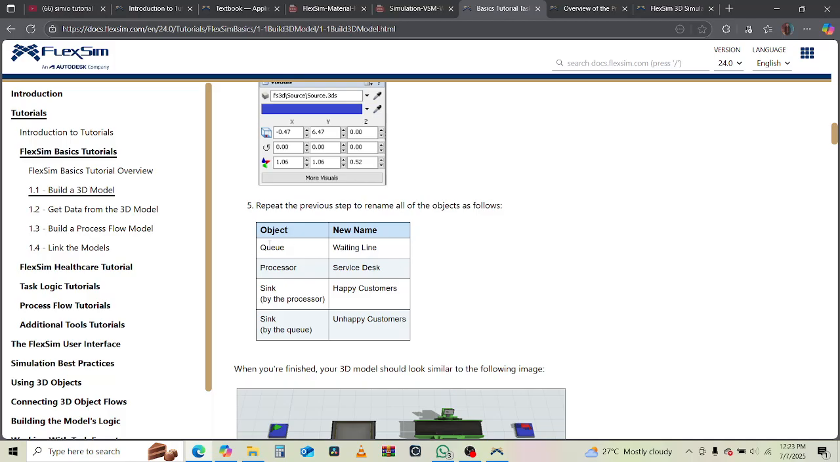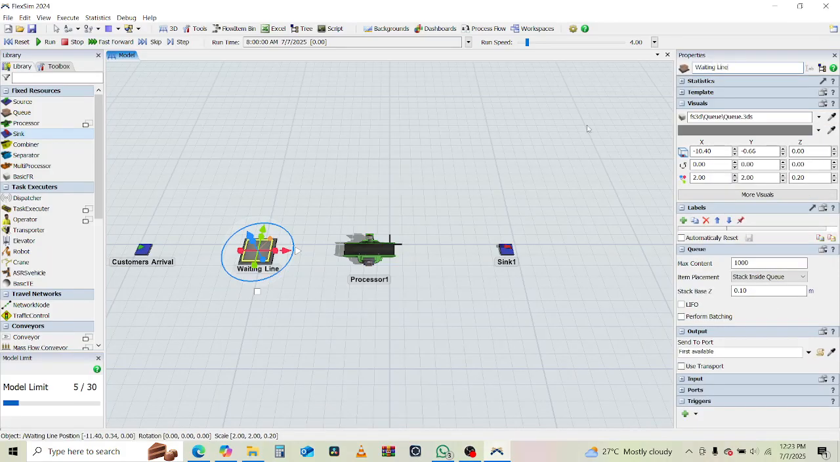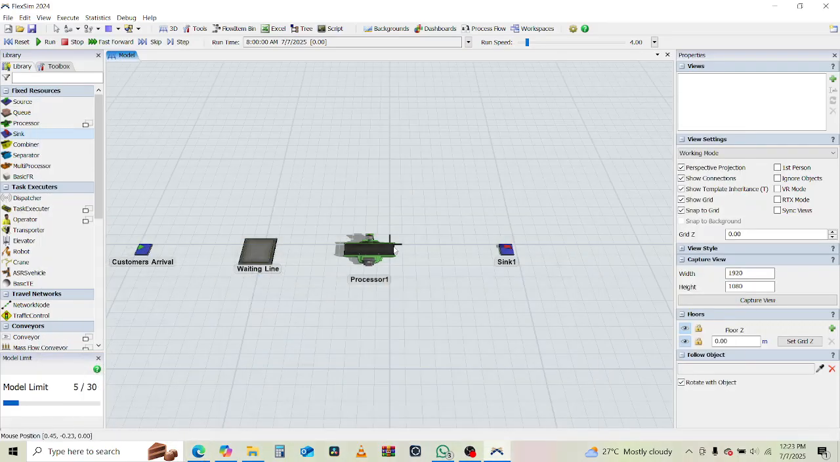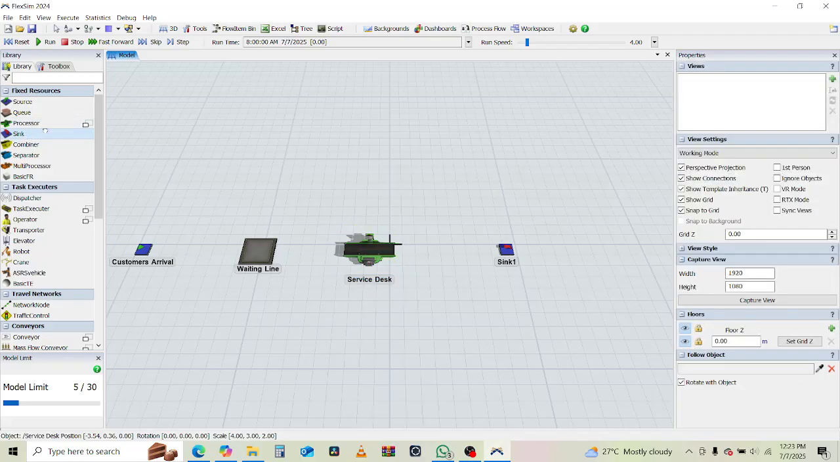So it wants me to change the name of the queue to waiting line, and it demands to change the name of the sink element. Okay, it wants me to change the name of the processor to service desk. Okay, processor to, and it requires me to create another sink element.